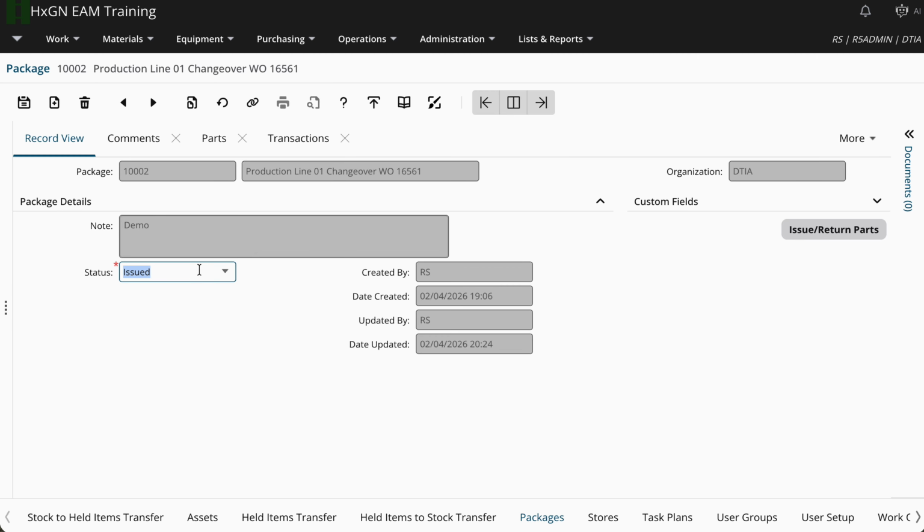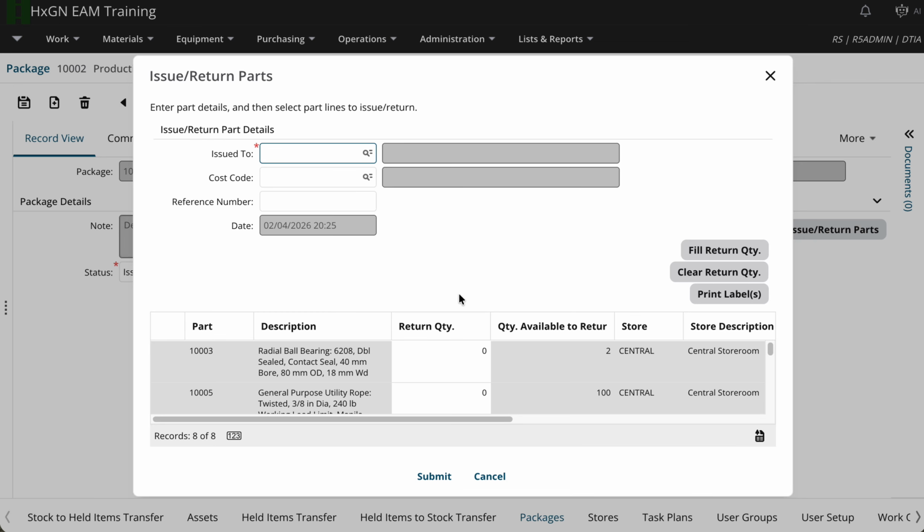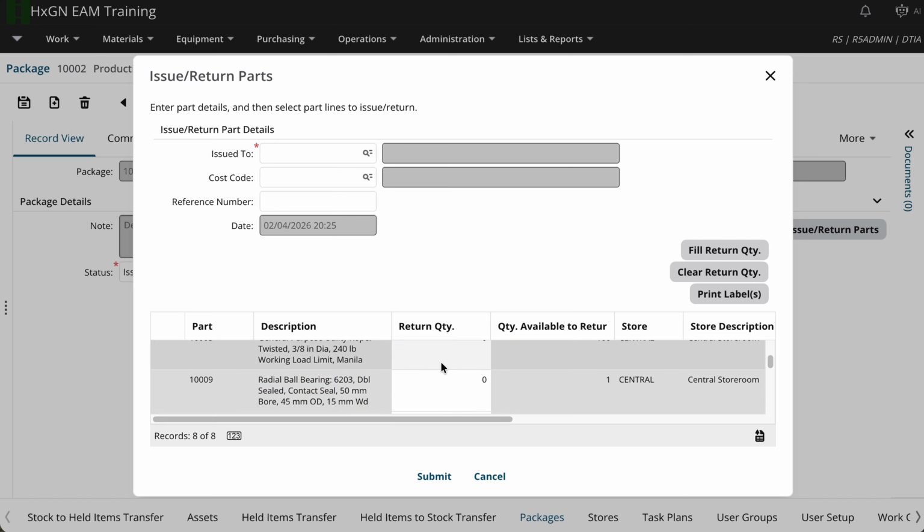When the changeover is complete, returning unused parts is just as easy. You can return to the Issue Return Parts pop-up, and this would allow you to designate a return quantity.